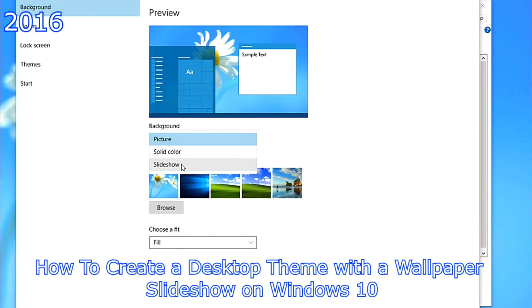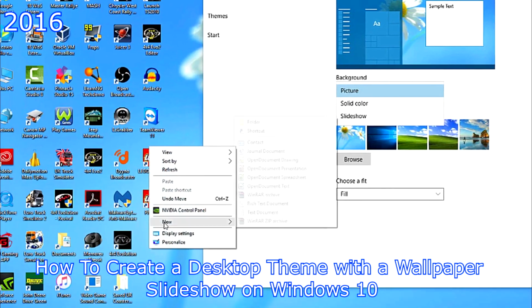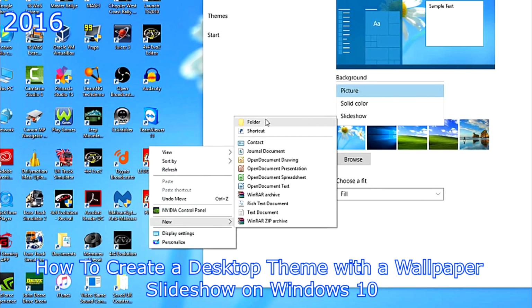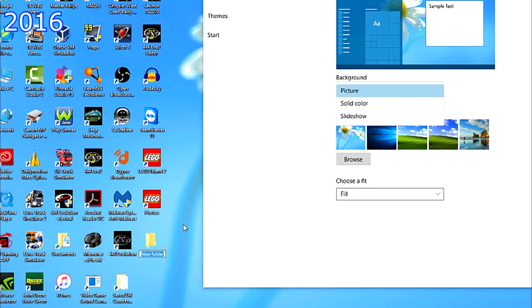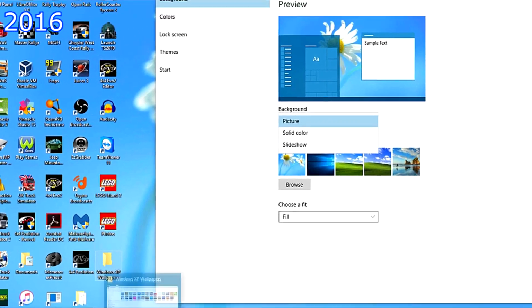Now, in order to have a slideshow playing in the background while using your desktop theme, you have to have a folder with a collection of 2 or more pictures. Since Windows 10 does not include sample images, I am going to use all the sample pictures from Windows XP instead. So what you need to do now is to create a folder for the wallpapers and name it something like Windows XP Wallpapers. Then go to the folder where you have placed your needed wallpapers.